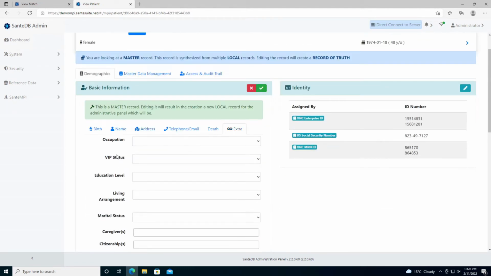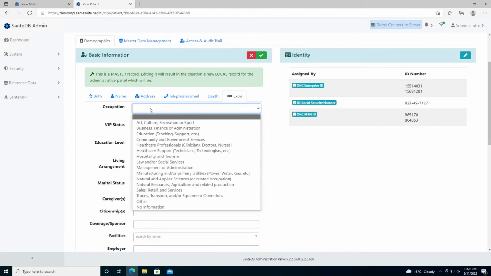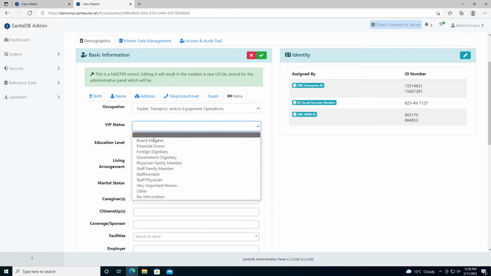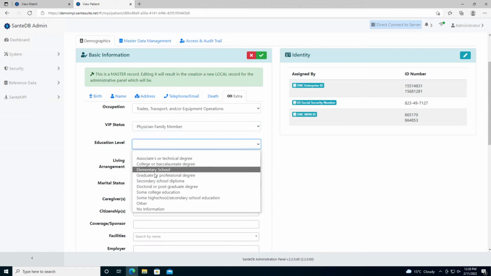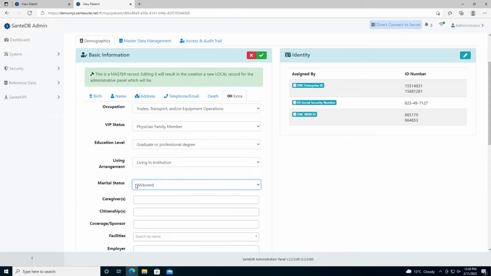Finally, we've added several panels which allow you to capture extended data. We can capture Zarek's occupation, his VIP status, his education level, his living arrangement, marital status, and depending on the configuration and requirements of your environment, we can also capture things such as religion and ethnicity. However, by default, these are disabled.